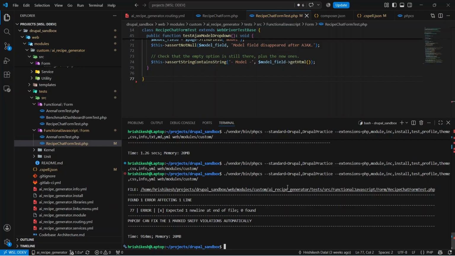It gives you the description where the error is located, exactly where we have made a change. It will show you, found one error affecting one line. On line 77, that is where the error is located. Expected one new line at end of file, found 0. So basically, it did not find an end of line, which is not good according to Drupal. So we can use PHP CBF to fix it. The X mark indicates that PHP CBF can fix it. If it does not exist, then you will have to fix it manually.